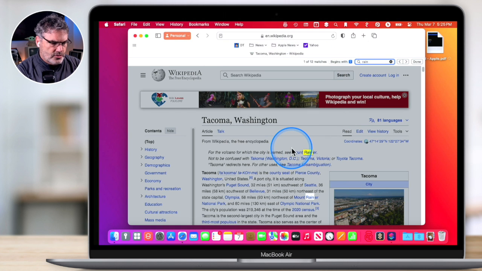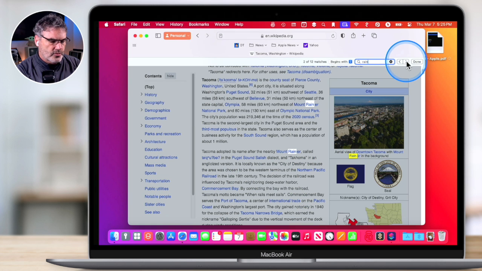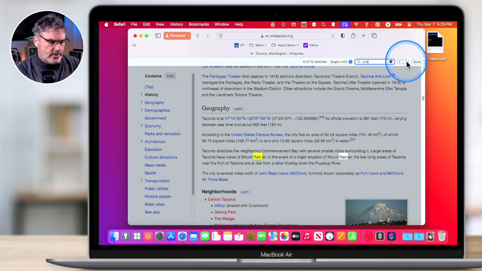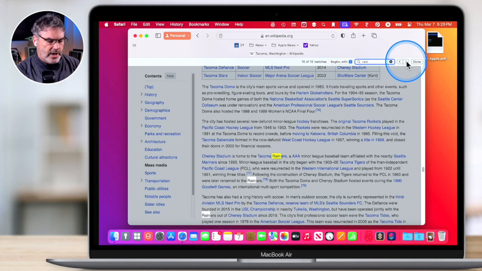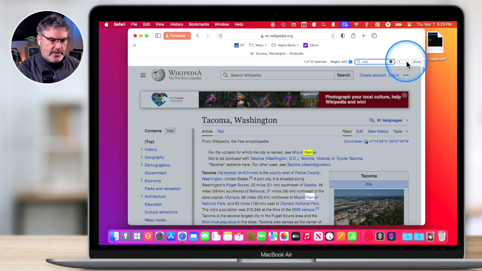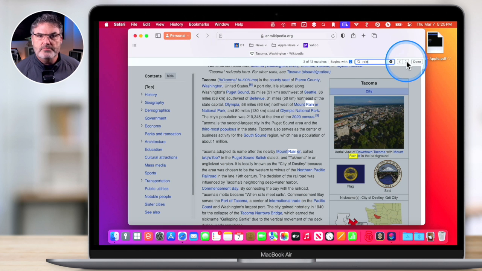So now what I can do is just use these little arrow keys and go through, and hopefully I'll find what their rainfall is. Maybe not, though. But you get the idea of how you can search and why you may want to search a web page. Pretty easy on the Mac. Command F. That's all you have to do.